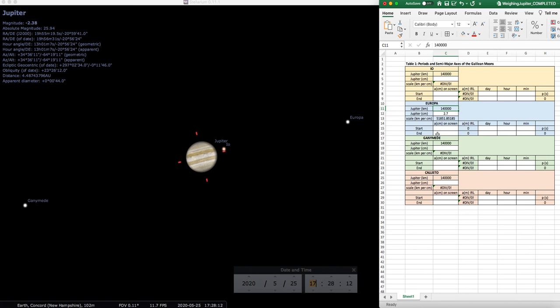Okay, next I need to find a starting point and an end point for an orbit. Now orbits are basically circles, so the starting and end point are arbitrary. You could pick any point to be the starting and end point. The key is that the starting point and end point are one complete loop apart. So there's a couple of ways to do this. You could start when the moon is right in front of Jupiter, or right behind Jupiter, and then wait for it to go back to that point.